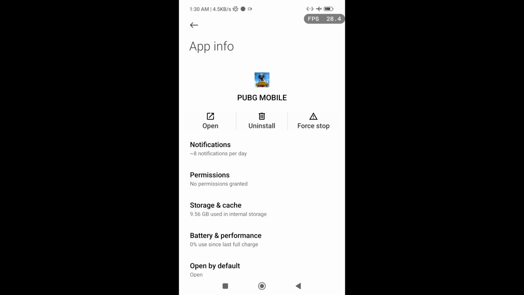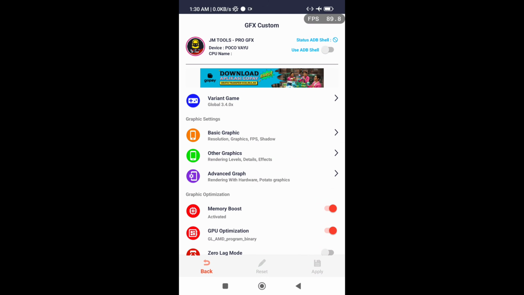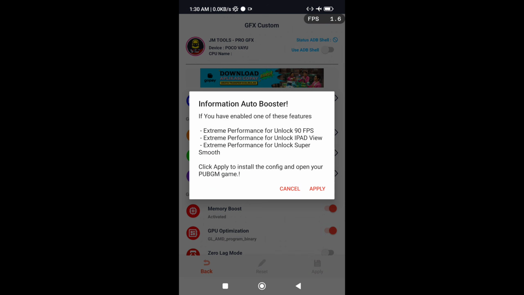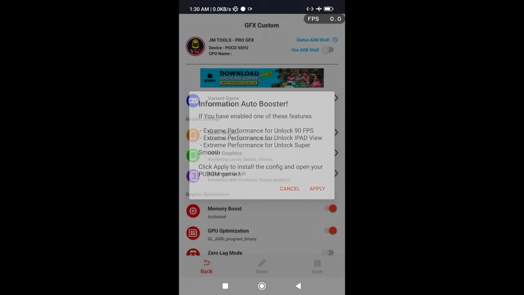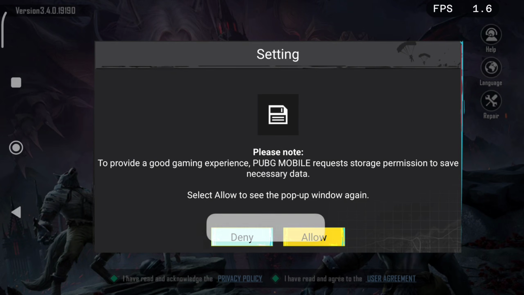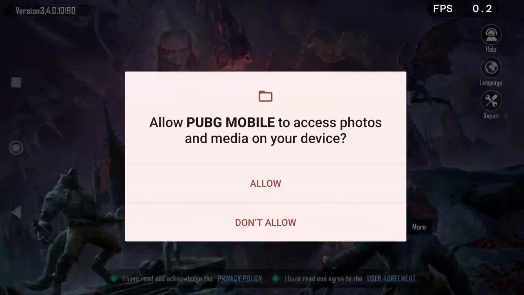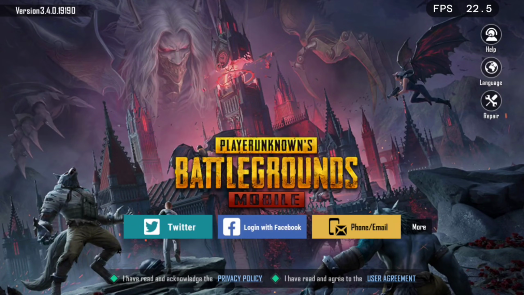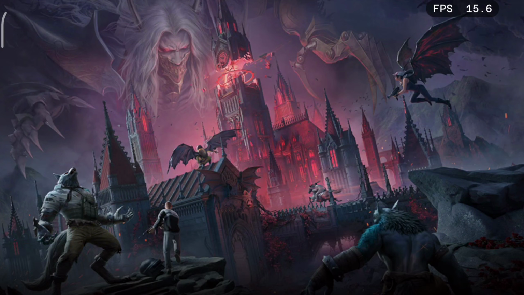Then click the Back button and click Apply, and once more Apply. And here you can choose to boost now and it will end all applications running in the background. Then you will be directed to the PUBG Mobile game. Make sure you select the Allow button to give permission. And here you log in as usual.